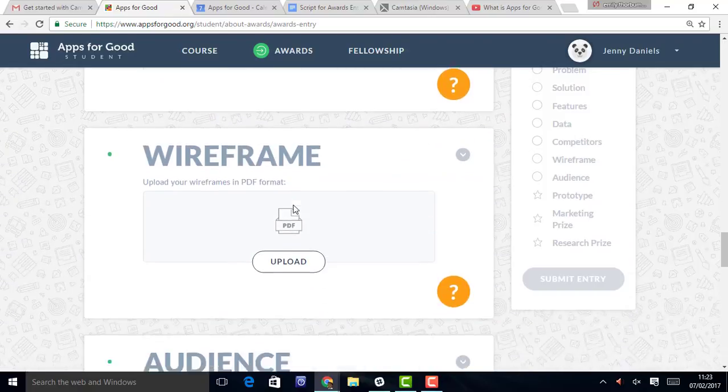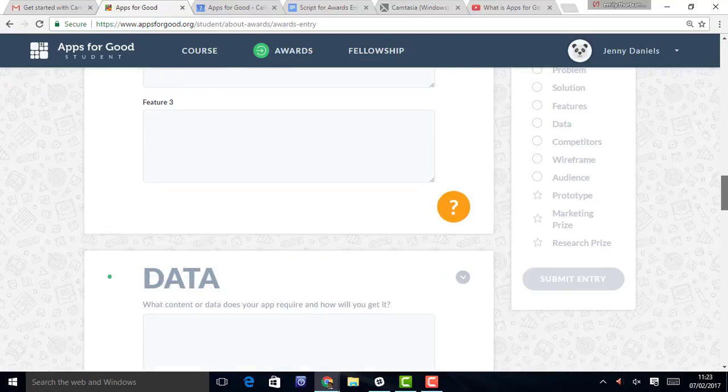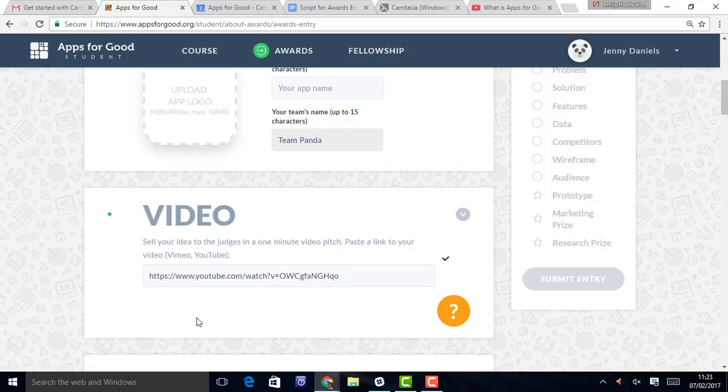Secondly, students should make sure that the document that they upload in the wireframe section of the form is a PDF which is no larger than 200 megabytes. If students are creating wireframes using tools such as Lucidchart or Balsamiq, they should be able to export these as PDFs.